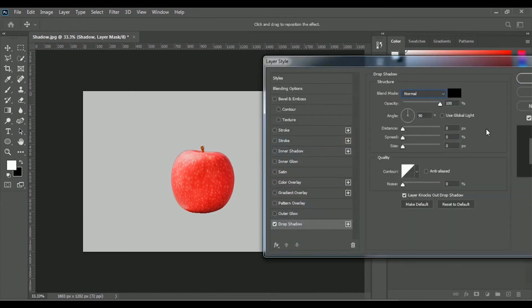Okay, this is the pop-up for adding a drop shadow, and you can take a look. Here are the settings. So please make sure you are not using any blending mode. You should keep the normal blending mode in here. Okay, and right now we have 100% opacity, but we can change it later. So at first we have to work with the distance, spread, and size.